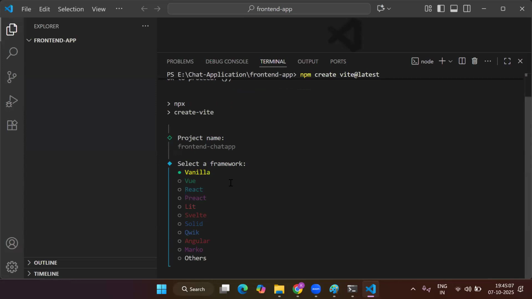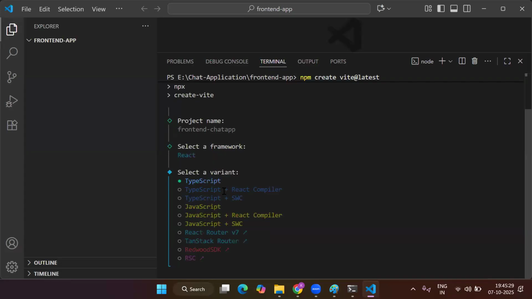Here we have to use our arrow buttons and select React. Technically React is a library, but here they have given the title as framework because most of the options here are frameworks. That's why they have directly given framework here. So use your arrow buttons, select React and press enter. Then it will ask you to select a variant. Variant is nothing but the language we have to select. So here you have to select JavaScript.